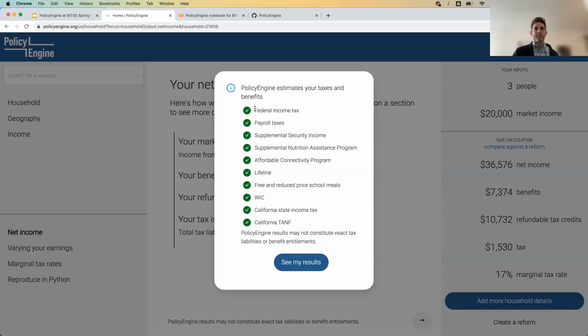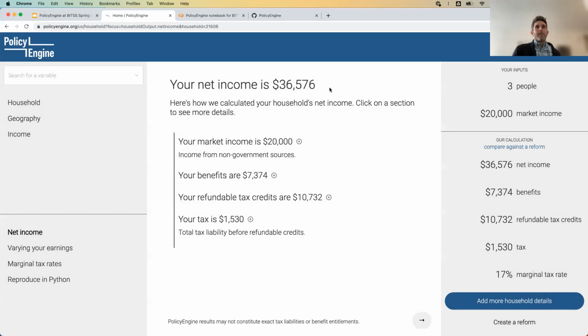So income taxes, supplemental security income, SNAP, food stamps, broadband subsidies, and this is the part that we just added recently, state income tax, as well as TANF benefits, which is kind of like a cash welfare program. Okay, and then this is really the crux of the result that we show: net income. So net income is how much you earn, or how much you get from the market income, plus benefits, plus refundable tax credits, which are effectively benefits paid out through the tax system, minus taxes.